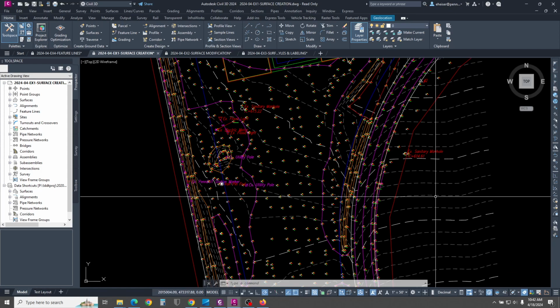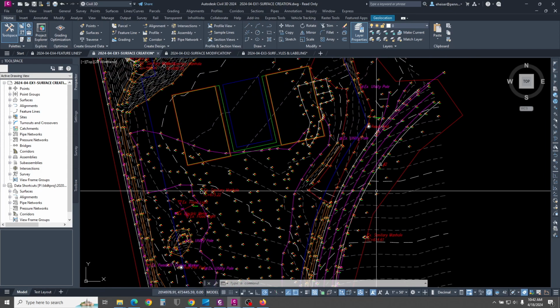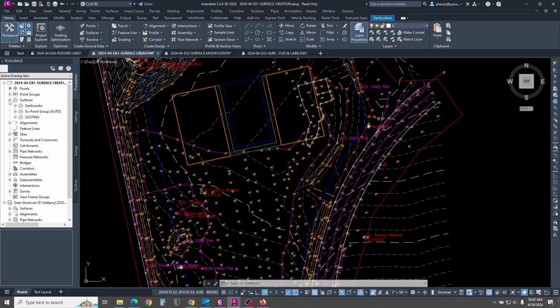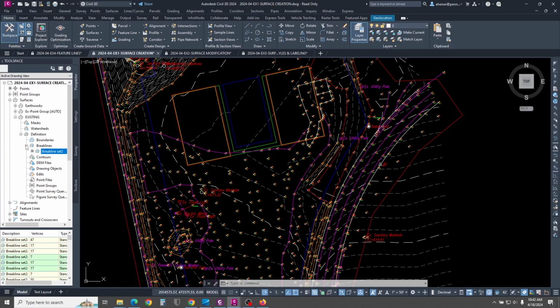So we're going to start by showing how to add a point group to a surface. So what I'm going to do is find that surface in tool space. So I'm going to expand surfaces. I'm going to find my existing surface and expand that definition. So here's that list of objects that we went over on our other slide. The break lines that are already there are the survey figures that I was talking about. So we're going to add our point group.